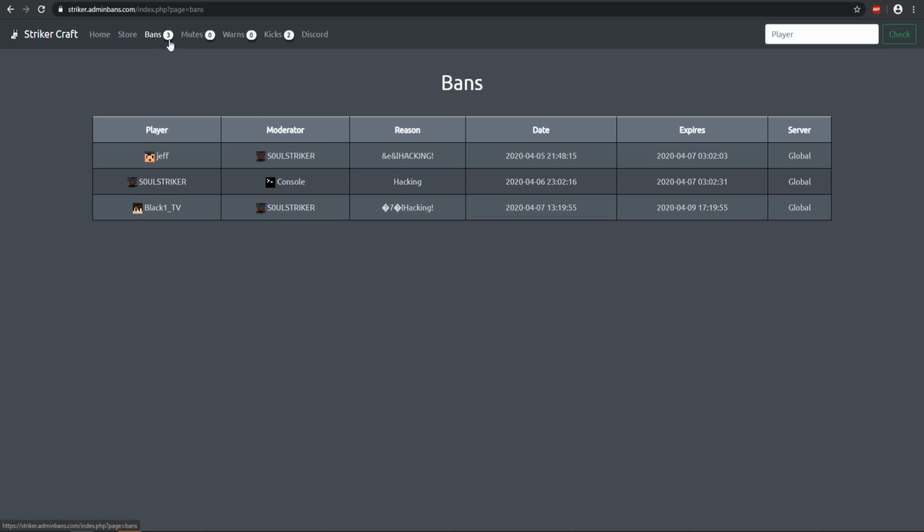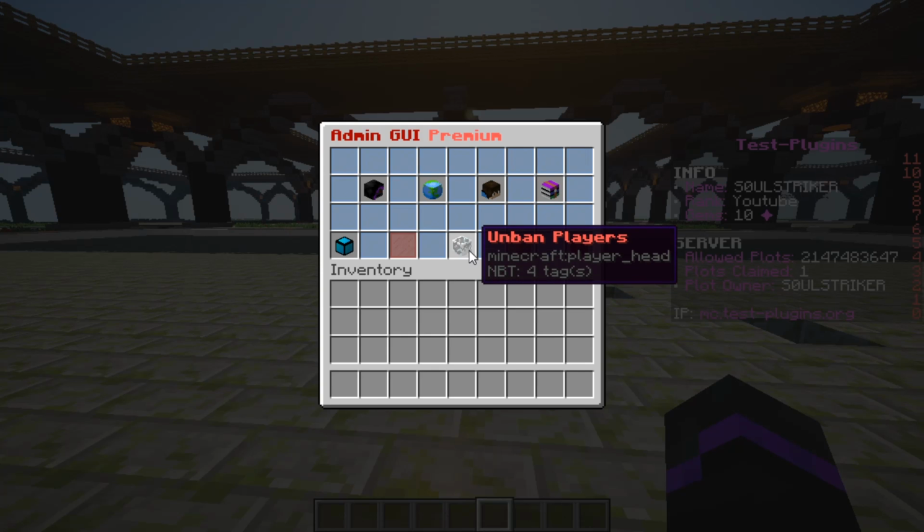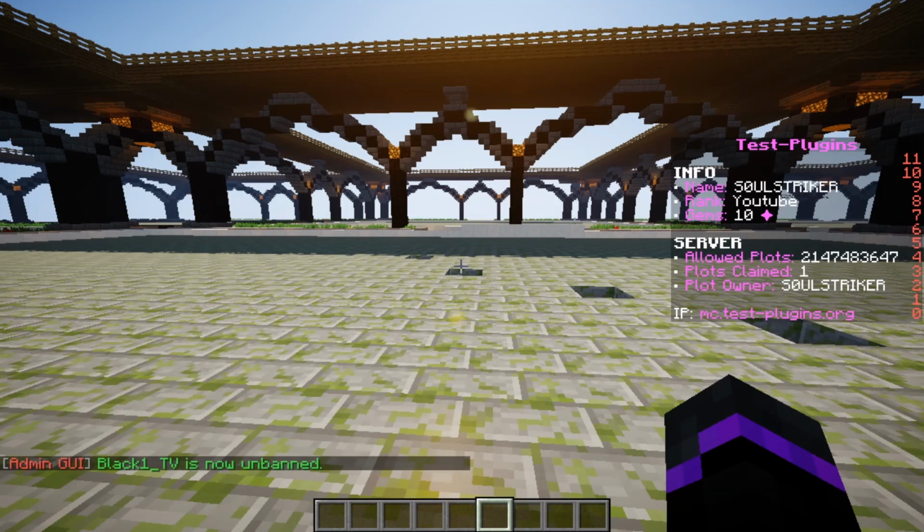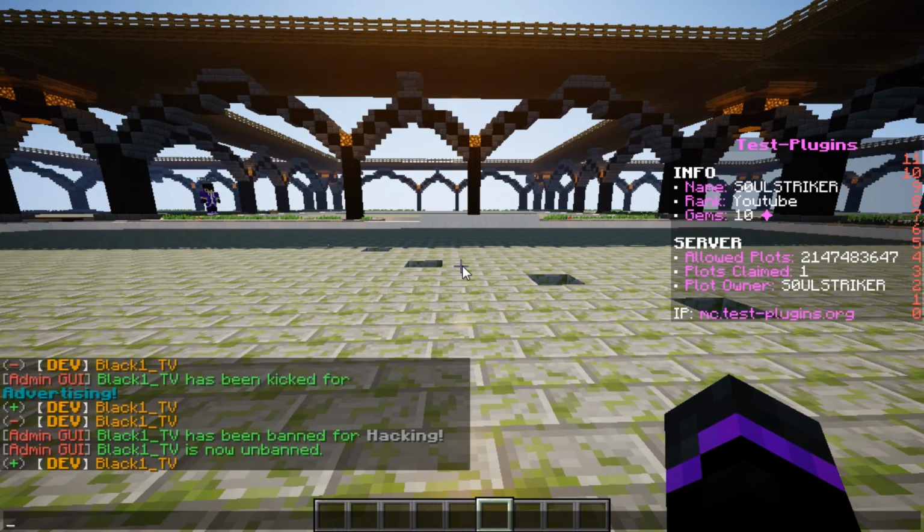So then if we go to the ban category, here is the name, who is banned by, and then it was hacking, the date, and the servers. If we go back in the admin GUI, we can click this unban players, and there he appears right there. So we can go ahead and unban him. So now he has just been unbanned.